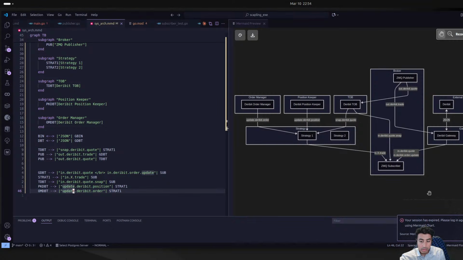Nah, because I want it to go through the broker. Broker goes in. The subscriber will push it to the publisher. The publisher grabs it, in quotes, and pushes it out. Push that to the top of book. Yep, I like that.